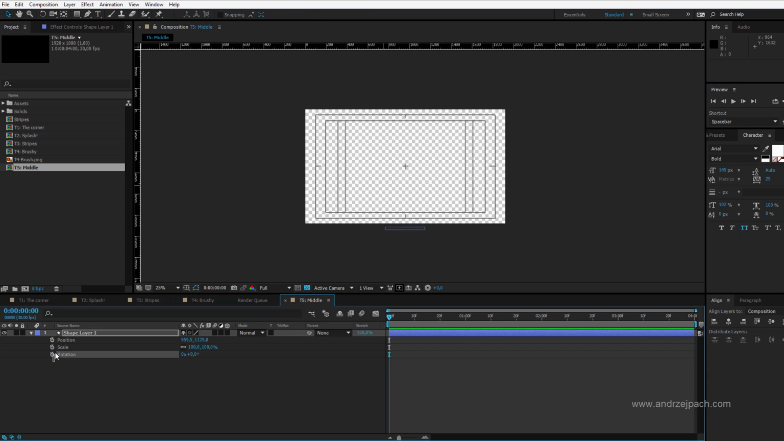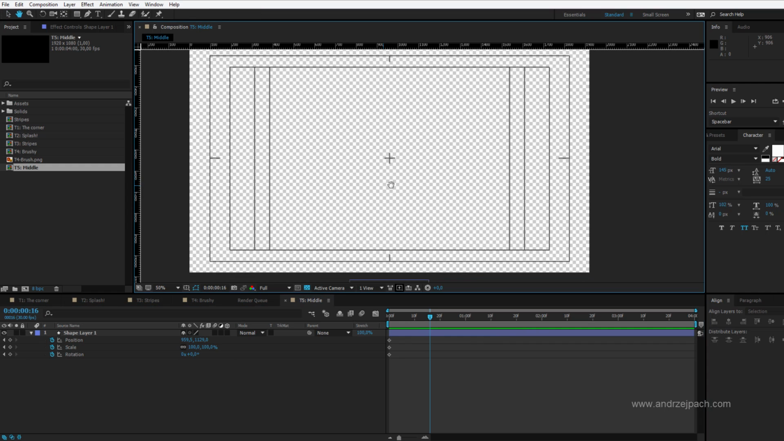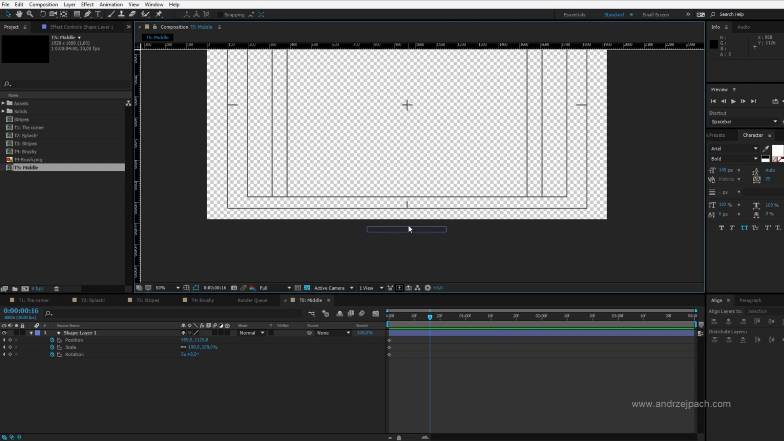Now I can set keyframes 1, 2, 3, and I can go a few frames forward, maybe about 15 frames, 18 frames, something like this. Less than 1 second, but more than half a second. So at this point, I would like this rectangle to go slowly towards the middle and start to rotate. So I'll select my position value and the rotation value, and I'll place here negative 90 degrees.